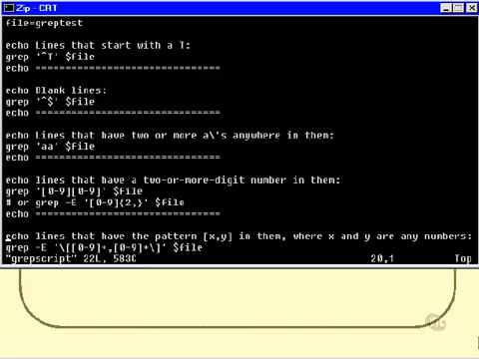In other words, it puts out a little echo line just before it shows you what it's about to print. So let's see lines that start with a T. That's a very simple one: just use the little caret symbol to denote the beginning of the line and then a capital T. Blank lines, as we saw before, are a caret followed by a dollar sign. You probably want to enclose those in single quotes just to make sure that the shell doesn't interfere.